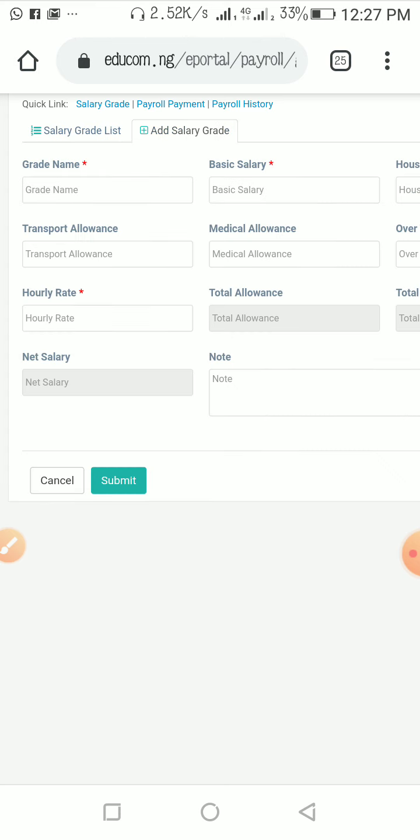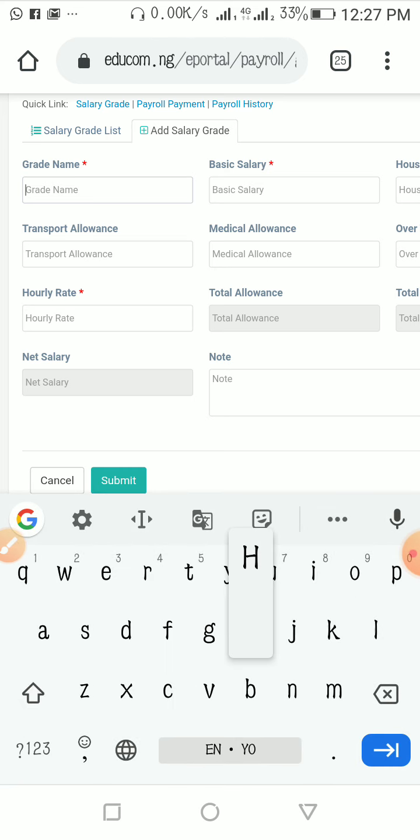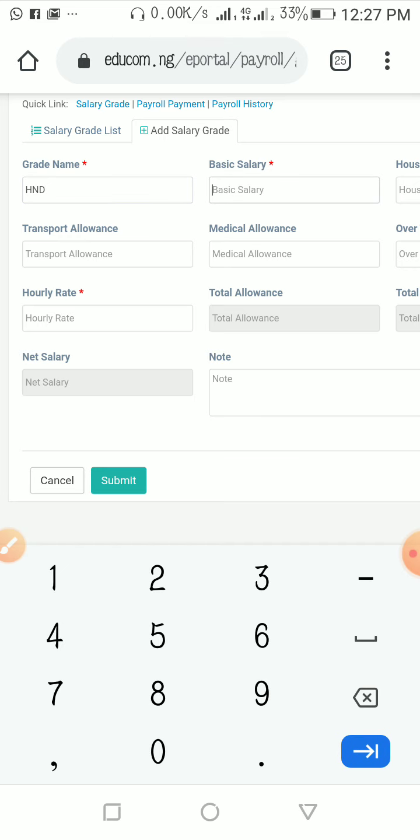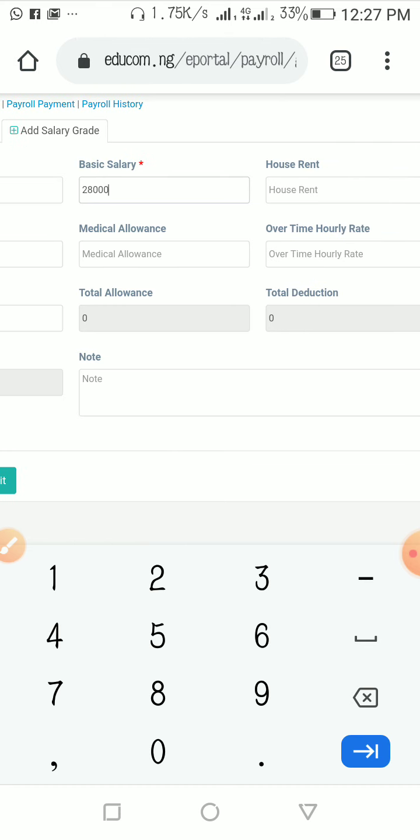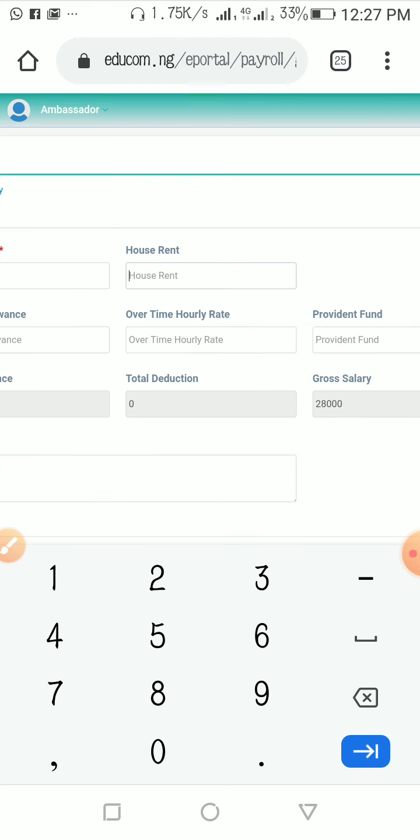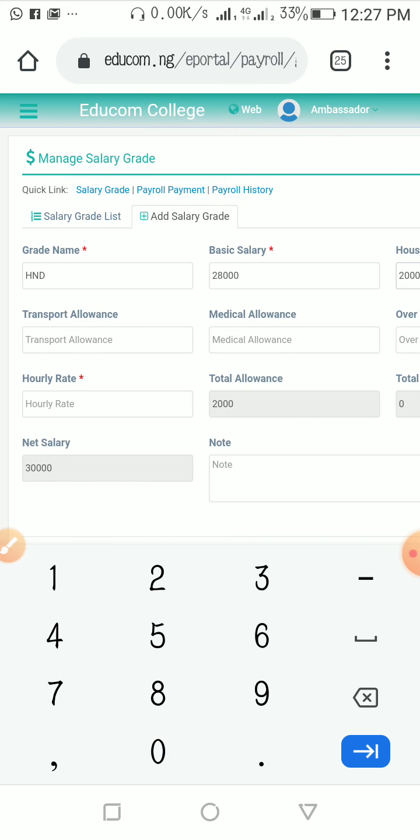So from here you fill in the tabs. The grade name, let's say HND. Then the basic salary is amount. Which amount? Okay, let's say the basic salary is 28,000. Then is there any house allowance? If there is, let's say it's 2,000. Then transport allowance 2,000. Medical allowance 3,000.